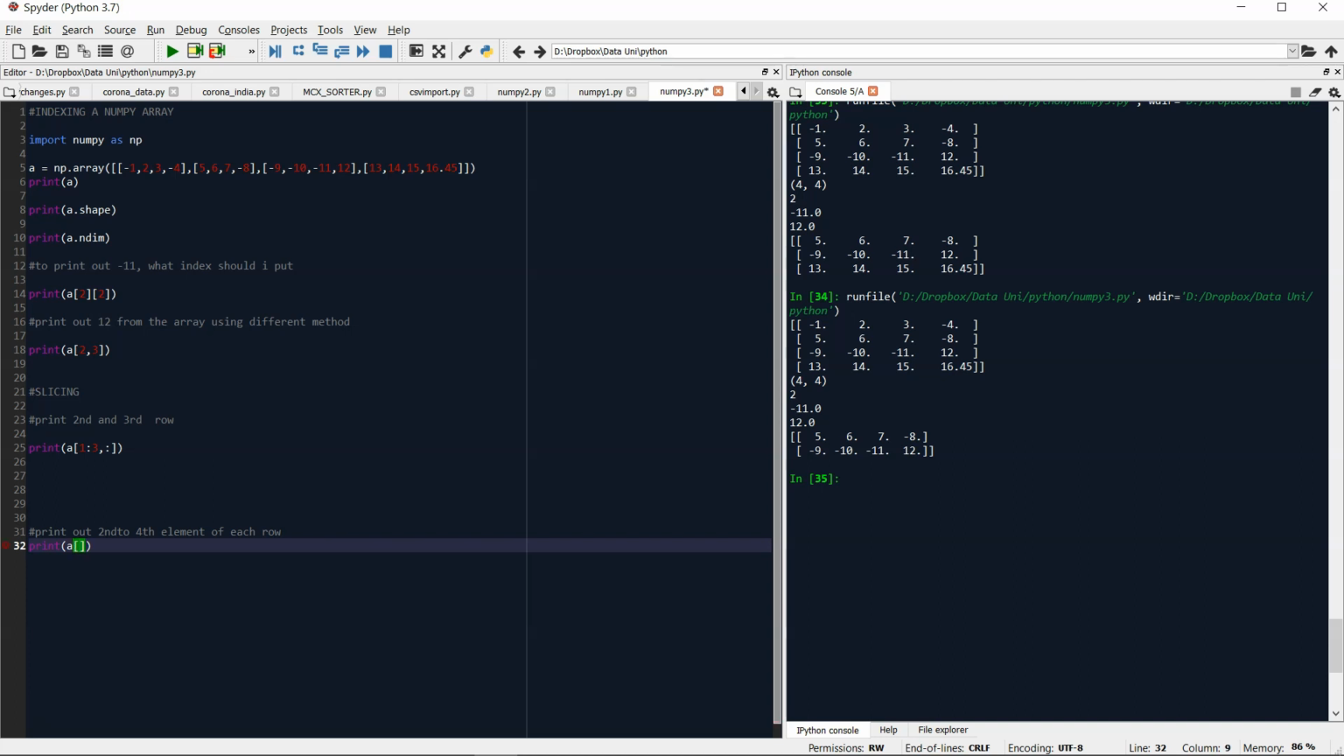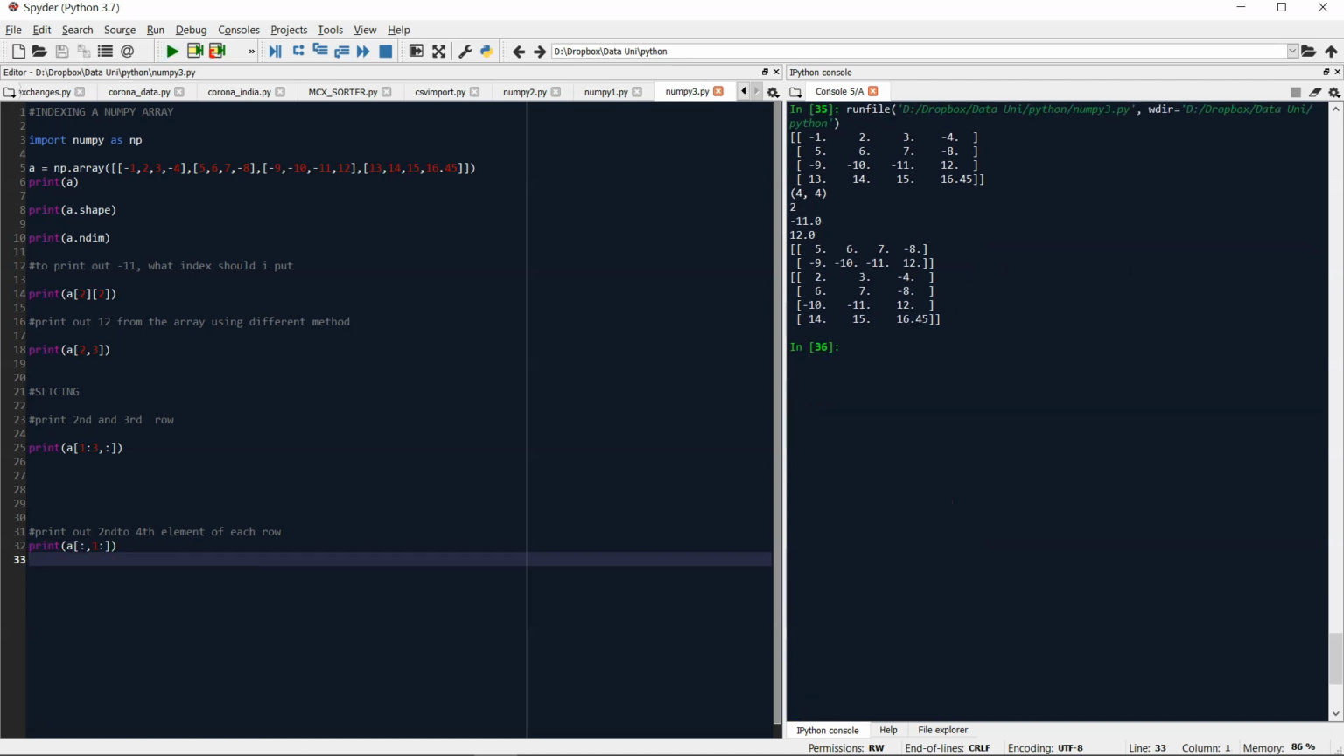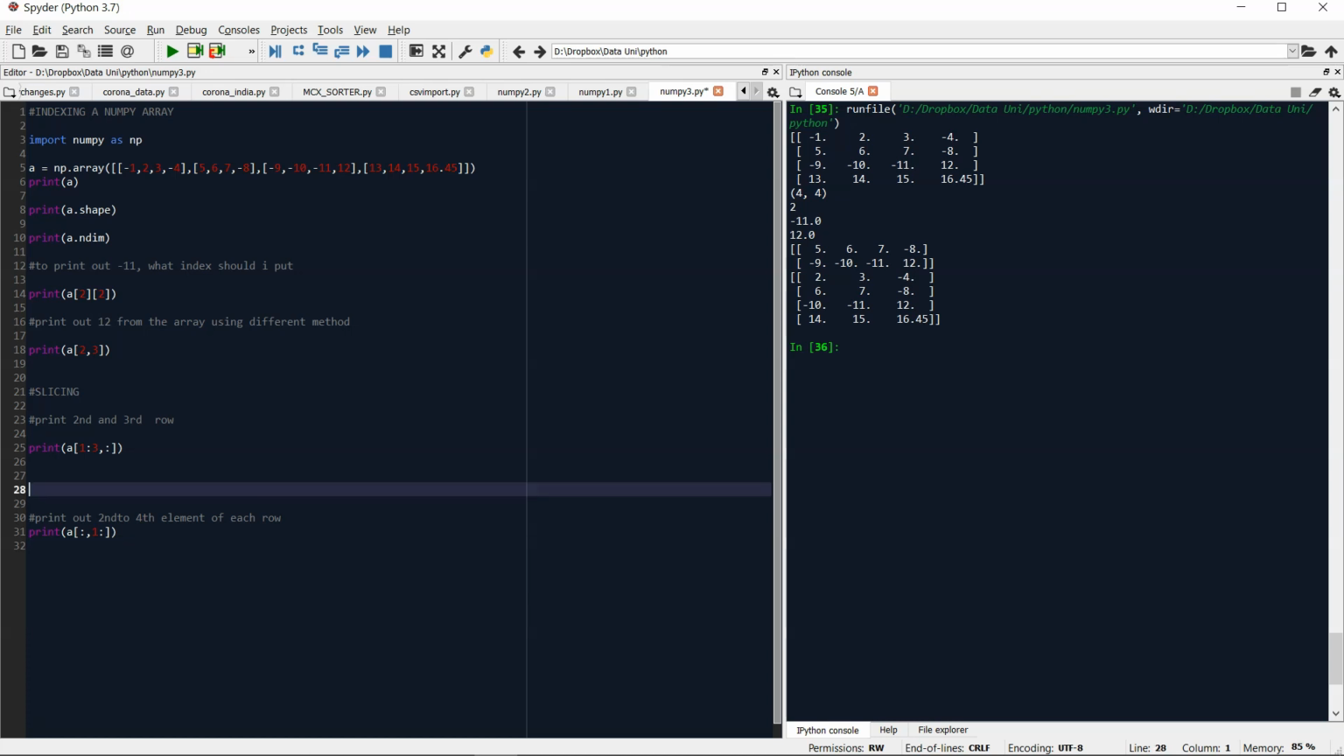So now I want all the rows 1, 2, 3, 4, but I'm restricting columns. I only want 2, 3, and 4 column. Okay, so from blank to blank, comma, from the second column, which has index 1, to 4, which is the last, so 2 blank. Okay, if I do it this way, it's gonna give me the required output. That is 2, 3, 4, 6, 7, minus 8, 10, 11, minus 10, minus 11, 12. So just three columns out here. That is the second, third, and fourth column. Just like what we did here above. Okay, so I hope you have understood slicing. You can play around with your own programs later on and learn slicing more.